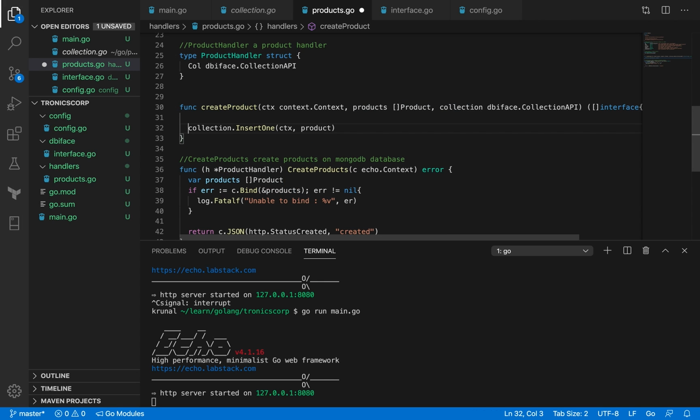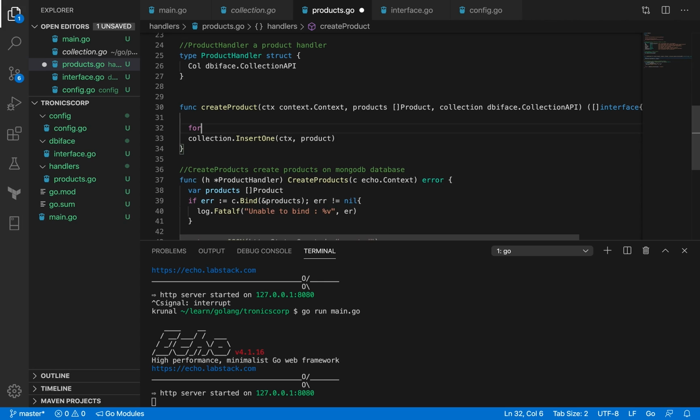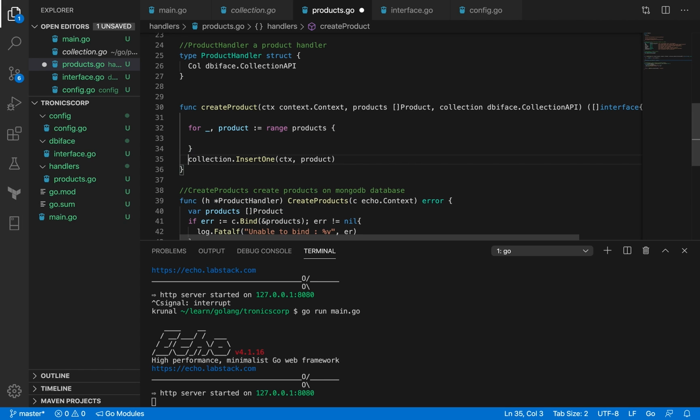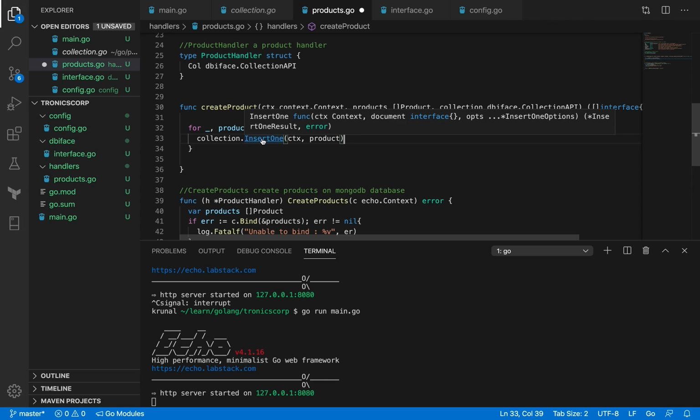So I need to actually do this in a loop. So I'm going to run through a for loop. There's going to be products, okay? And let me move this here into this folder, right? So this returns an error and it also returns this result.